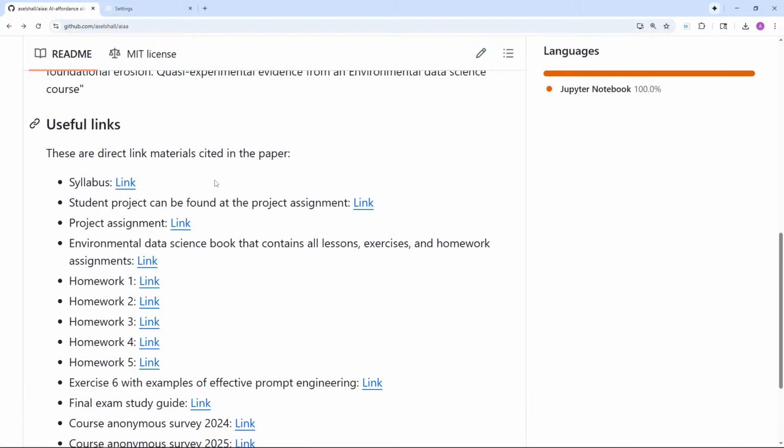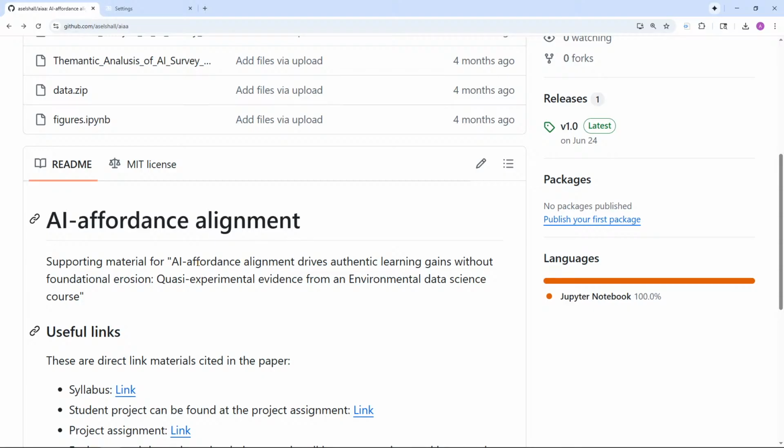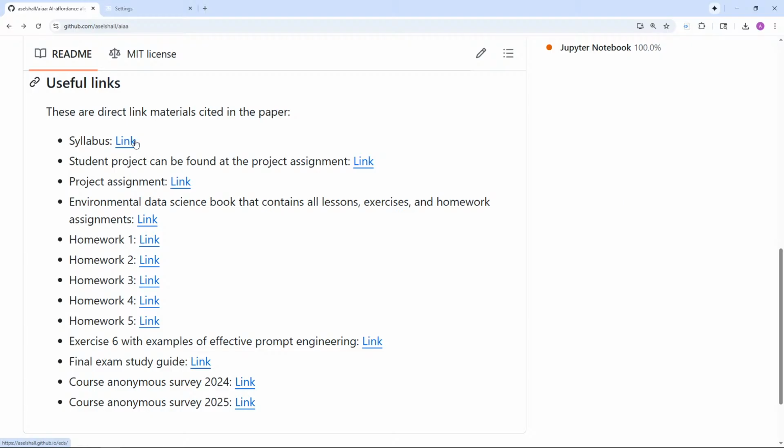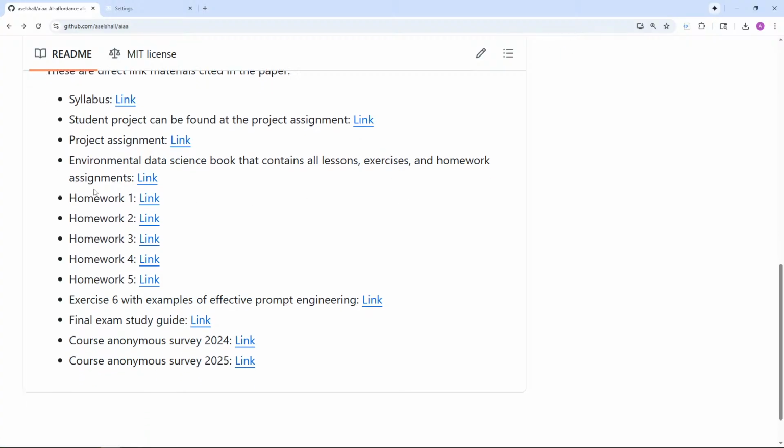And here in this README file, I'm putting the name of this manuscript: AI affordance alignment drive authentic learning gains without foundational erosion, quasi experimental evidence from an environmental data science course. So this is some course experiments that I'm doing. I'm putting the course syllabus here. I'm doing the student project, so assignment, student project, because I ask the students to share their project on GitHub, and that's something they can use for a job interview, for example. I put the project assignment, and I put all the homework.